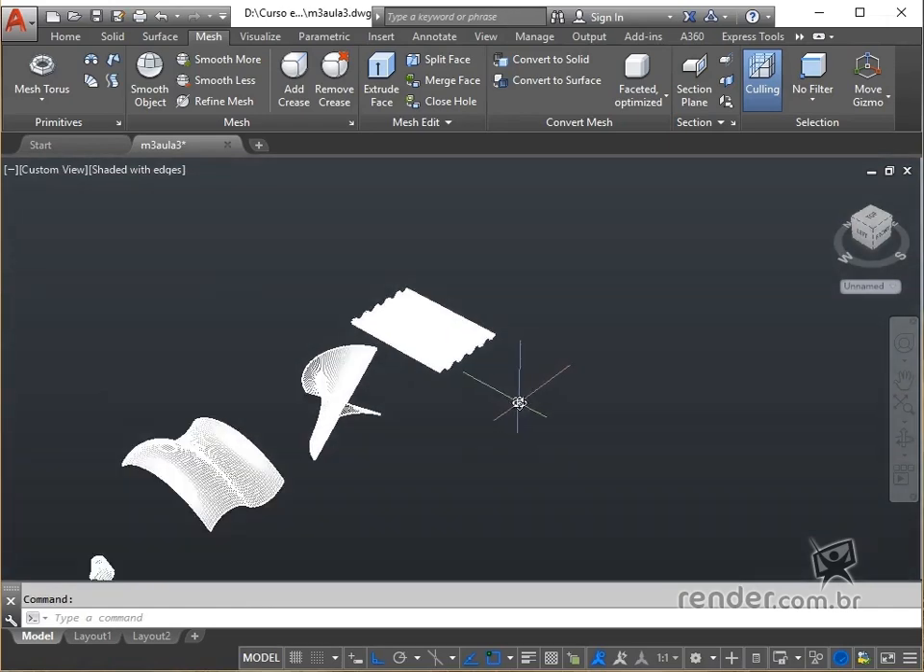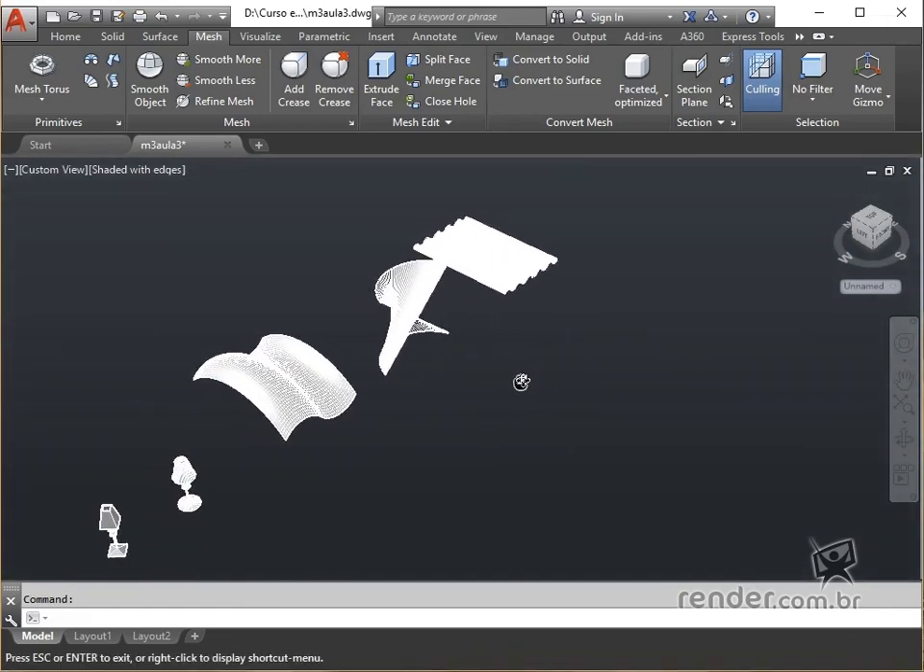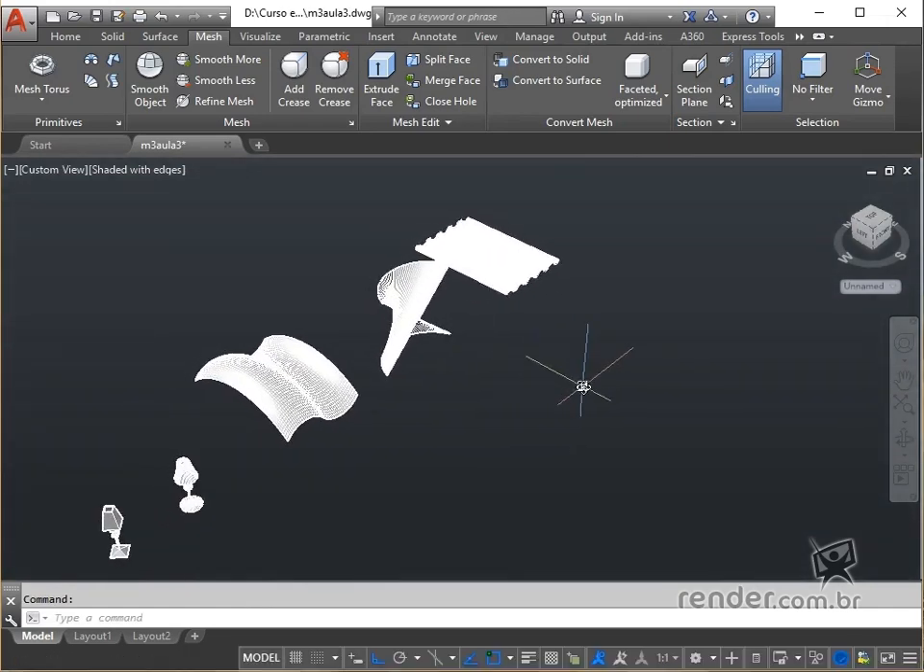See, we create meshes easily using different features. We saw in this class how to create meshes with the commands Revsurf, Edgesurf, Rulesurf and Tabsurf.